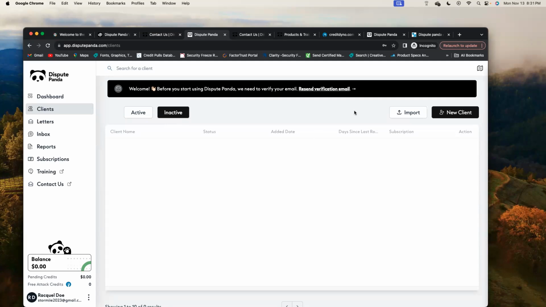If you are doing this as a business and you are leaving a company to come over here, you can click on the import option. You can import a CSV file and all of your clients' information will come in. If you are having an issue, please don't hesitate to reach out to our info at Dispute Panda team. You can send them the CSV file and they will help you import if there is an issue.